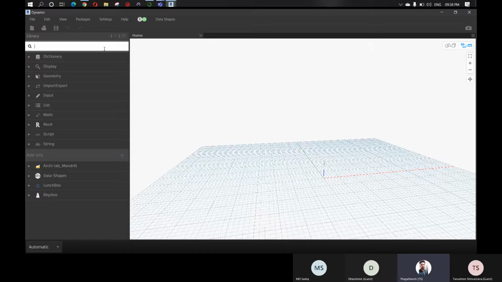Does anyone remember how to create a list, what we covered in the previous class? Does anyone remember how we created a list in the previous class? If no, say no. No, sir.